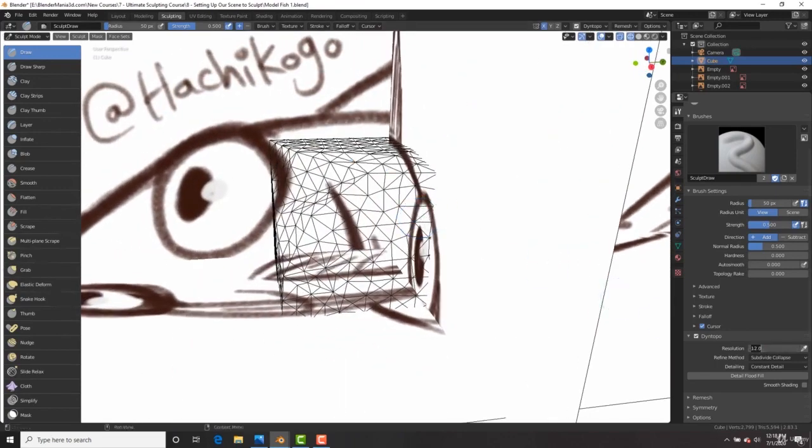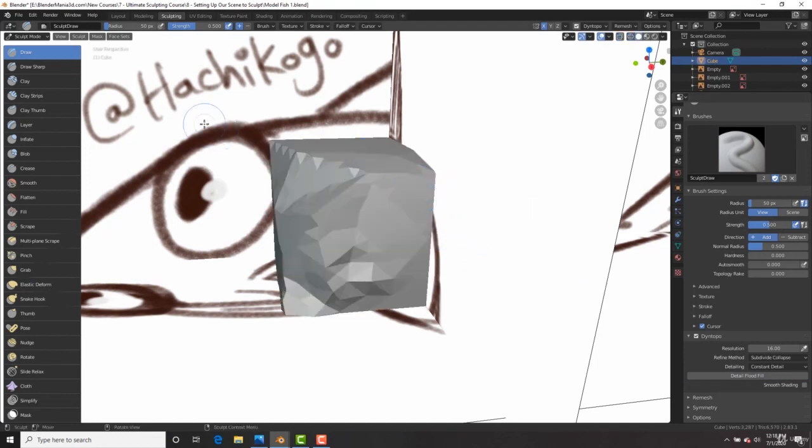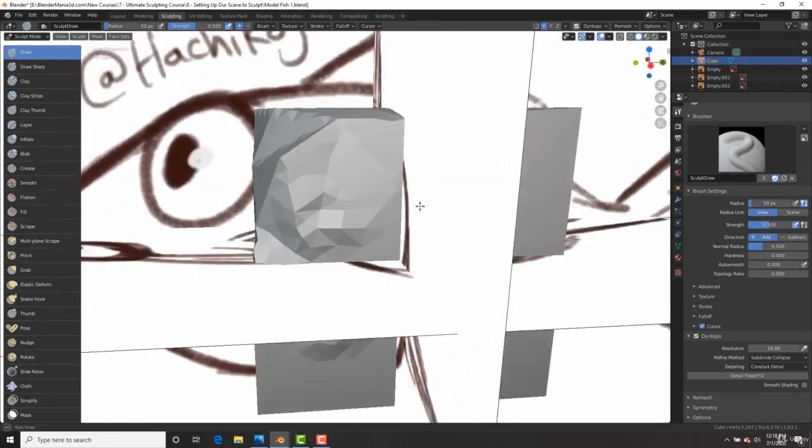Let's go for the final one. And again, we're going to add more fine detail after. Let's go to 16 and put detail flood fill. And there we go. Now, check it out. If we go to solid, we go to the draw brush, and now if we draw on here, you can see that we have a lot more geometry to mess around with. Sweet, sweet, sweet indeed.